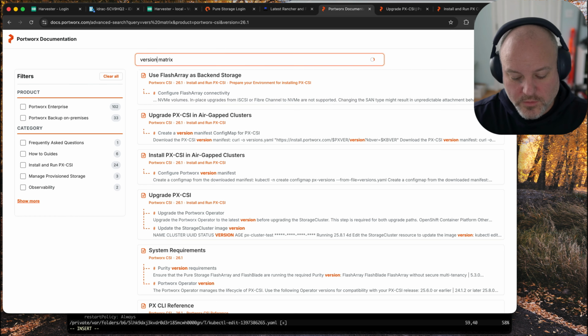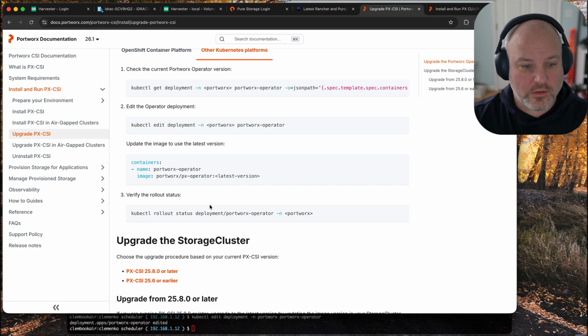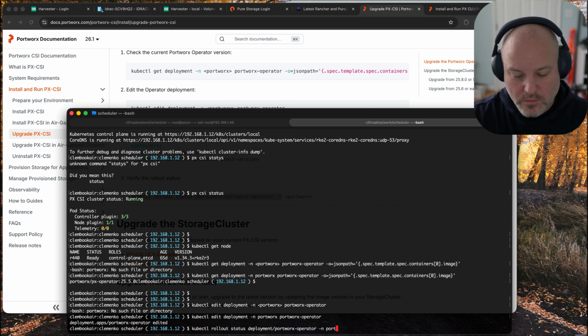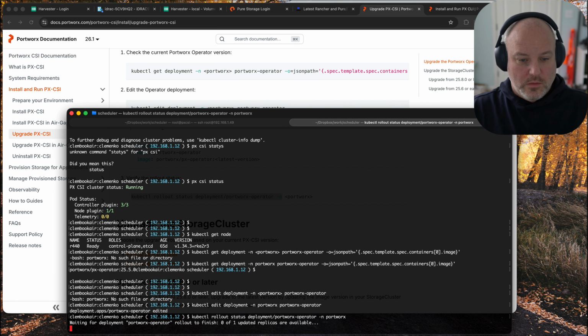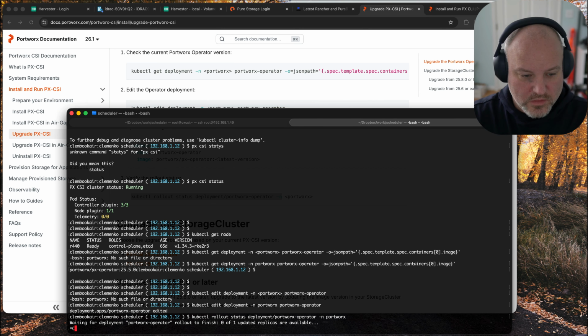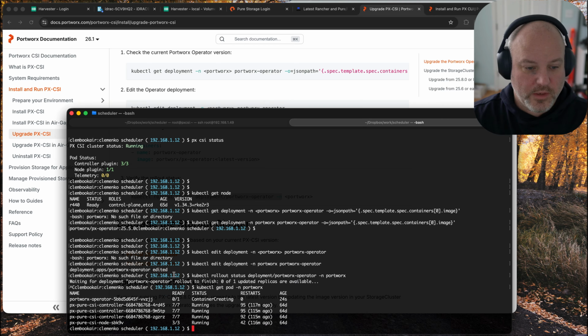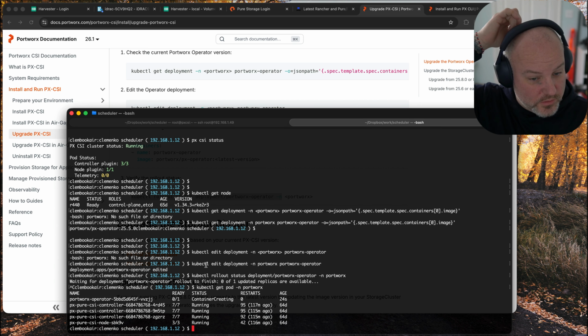Back to the upgrade. So we edit it. Containers, right? We can take a look at the rollout. That's not as fun as doing a kubectl get pod. And it's creating right now. So it's downloading the new operator. We'll wait for that to complete.